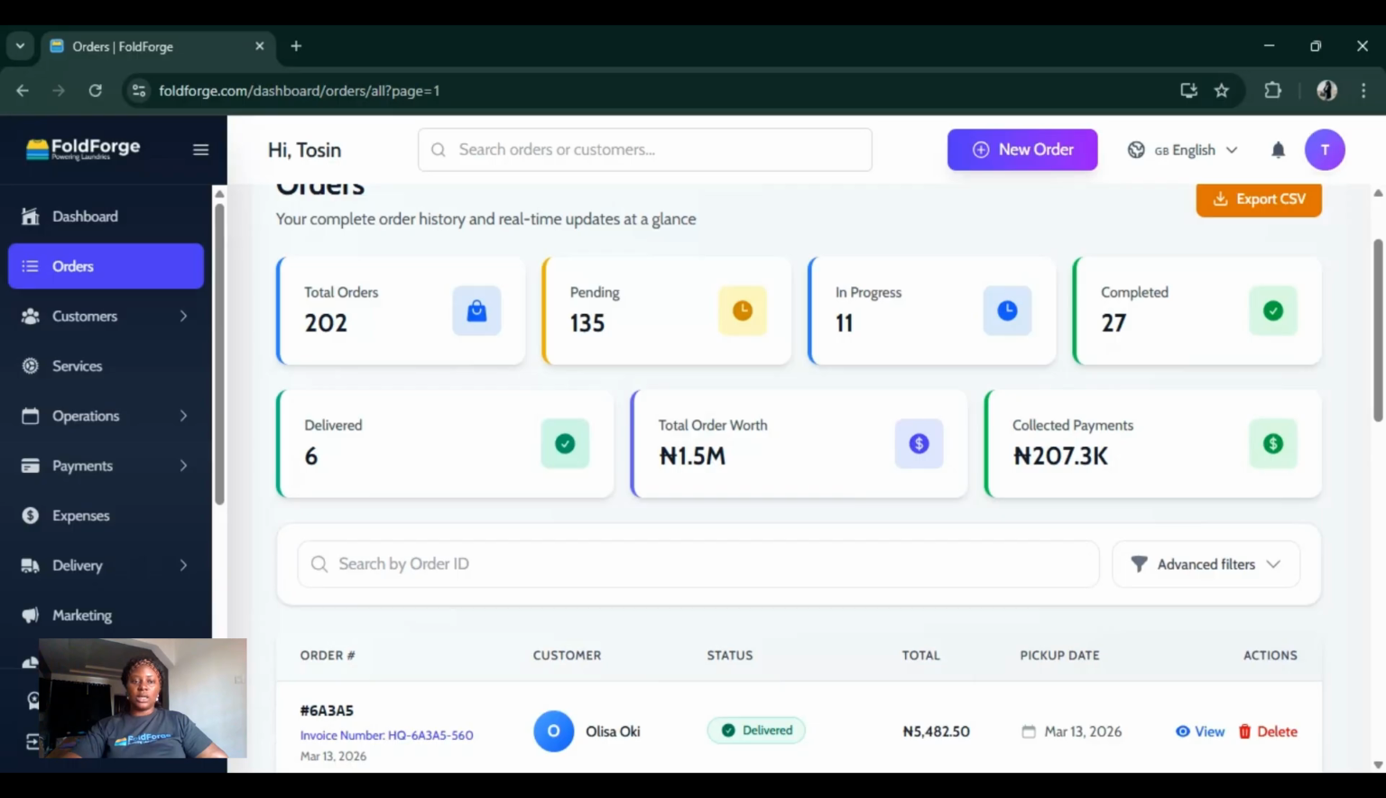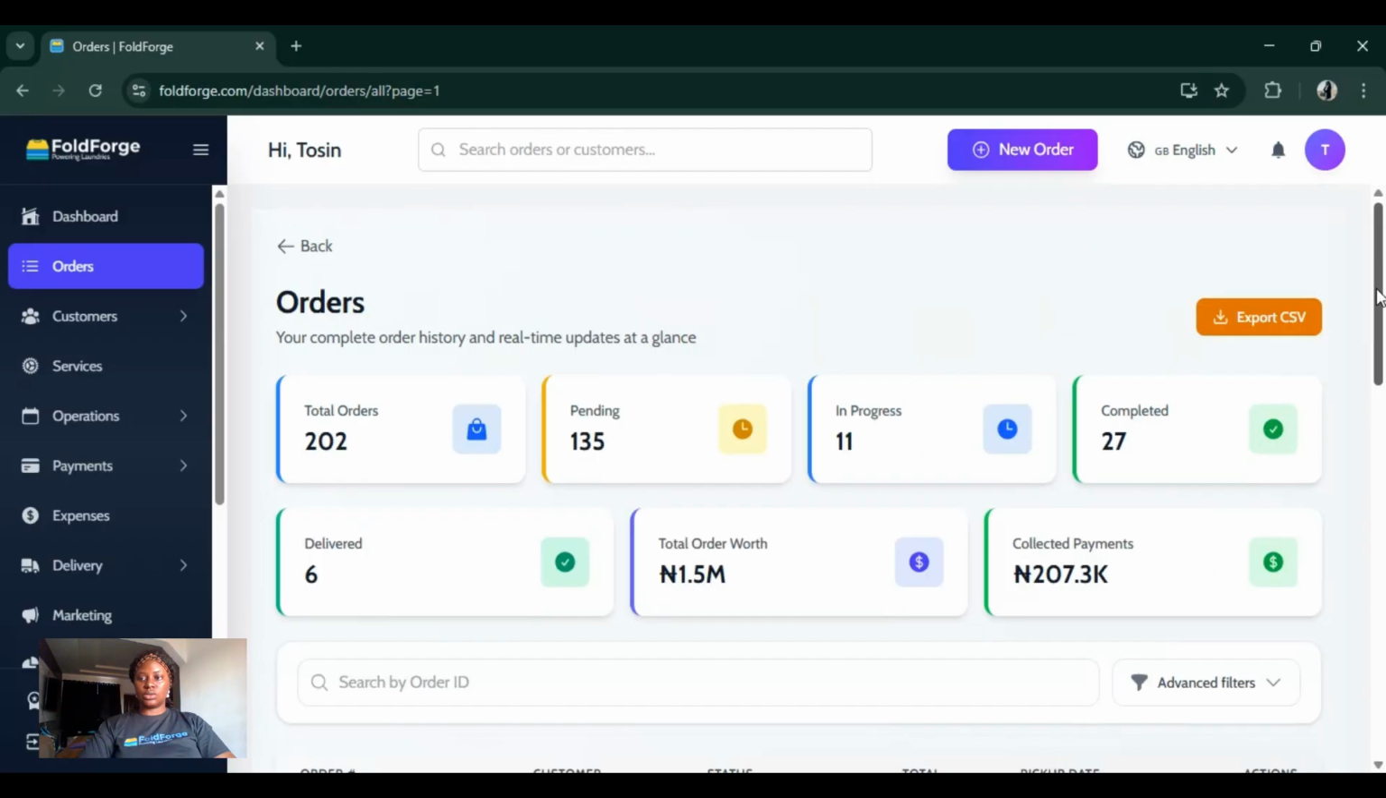So today we're going through orders. So here we have the orders page. From my end, this is my orders.